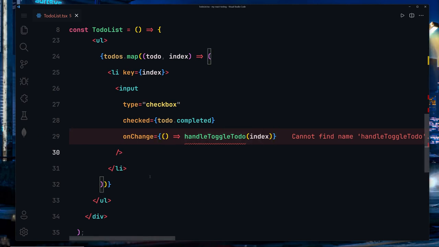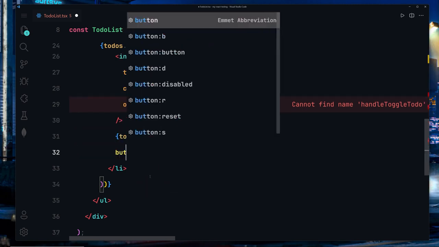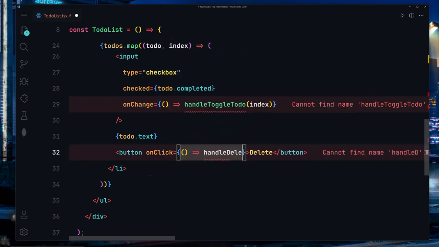Okay, so now underneath this input we have to render our todo.text so that we can see it there, and finally our button which will allow us to delete the todo. Okay, so I'm going to pass an onClick event handler, and let's just pass our function which will be handleDeleteTodo, and pass our index inside there.